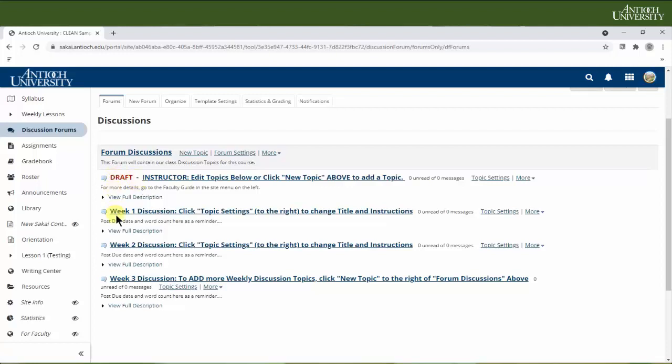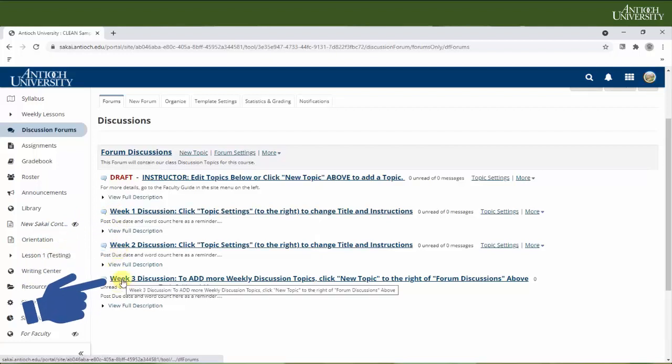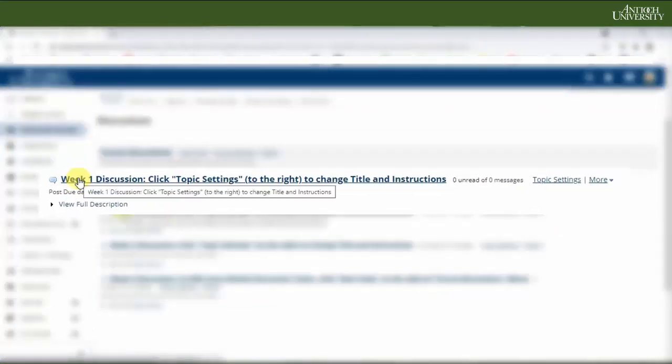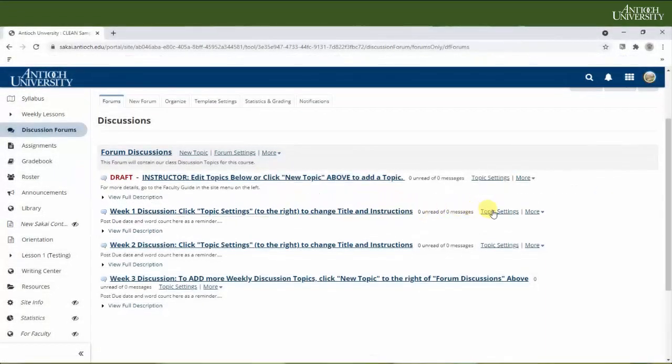In this case, we've built a week 1, week 2, and week 3 discussion topics because that's a very common way of using it, but that's not the way that you must use it. You can choose to name these or use these in any way you like. Let's look at week 1. Click Topic Settings to the right to change the title in Instructions.